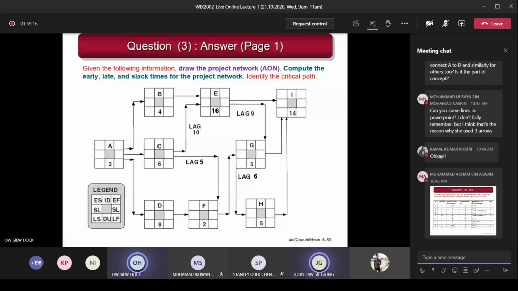Okay, so now we go on to E. So you see the E here, it says the duration is 16. That's no problem, right? Before E is B and C. So you can see before E is this B to E, and then C go to E. Can you see? Yeah. Okay, so this part you can understand.